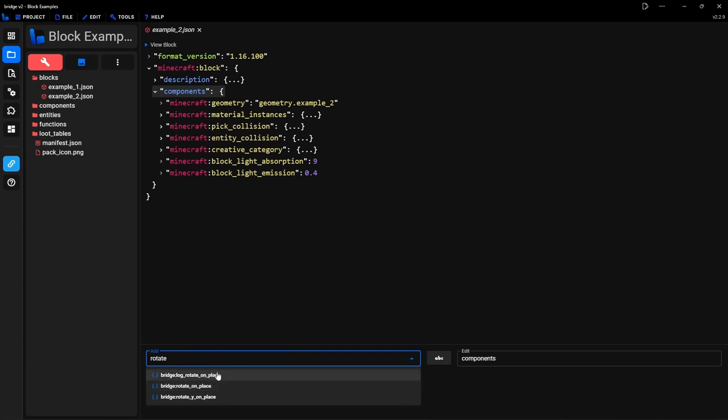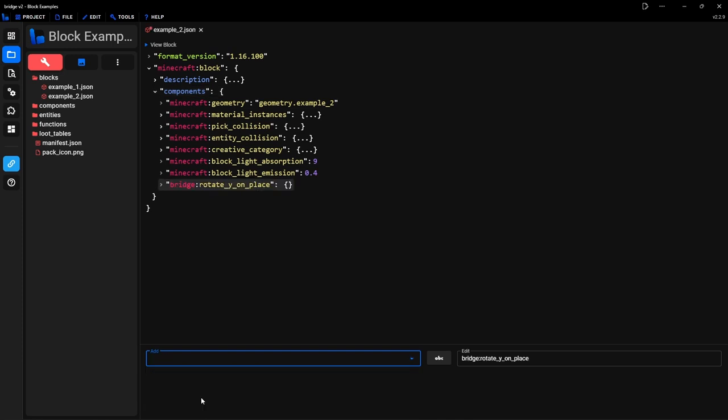And here you get a few different options for the rotation. You can make it rotate like a log. So if you want your block to rotate similar to a log, you can select this one. But the one I like using is this one that says rotate Y on place. So I'm just going to select this one. And that's pretty much all you have to do to add rotation to your block.